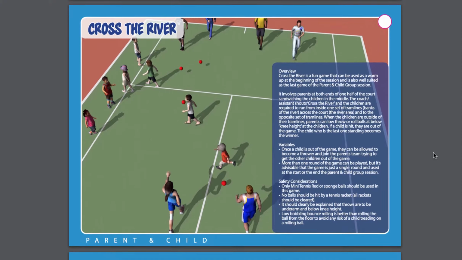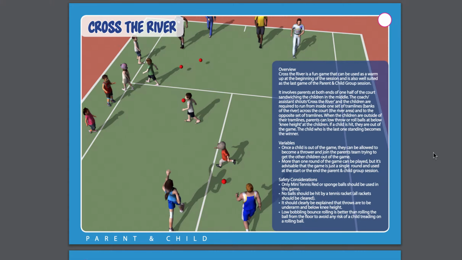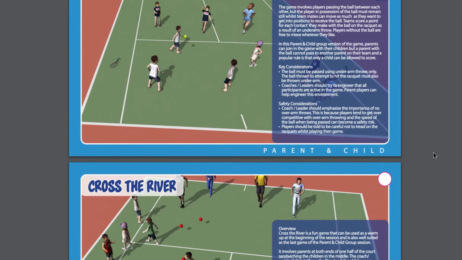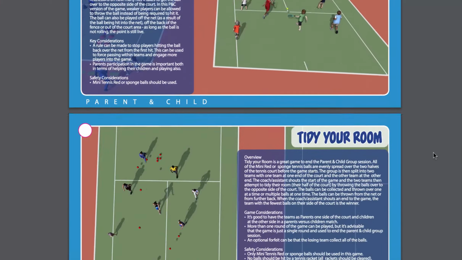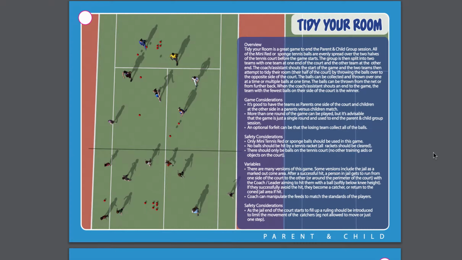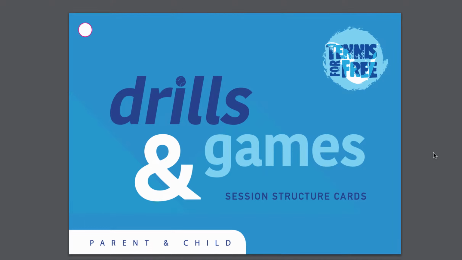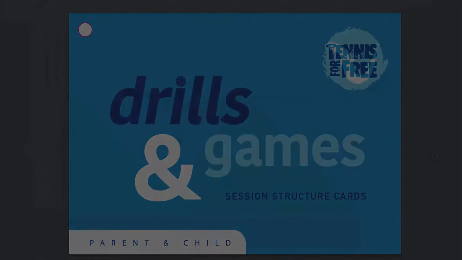Towards the bottom of the document you can see some general group games. That's for the last part of the coach-led hour. Handball, cross the river for example, battle stations, Rolo and tidy your room, which is a particularly popular one to finish the session. So there you have it, that's the parent and child group drills and games cards.